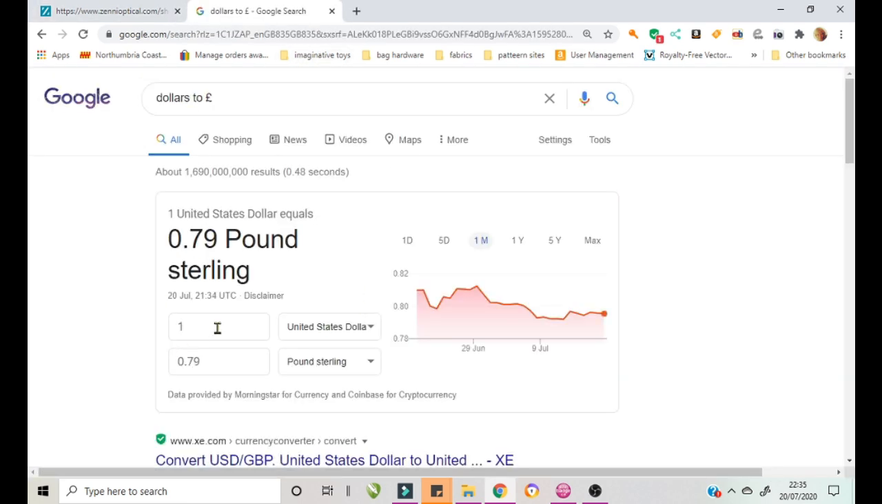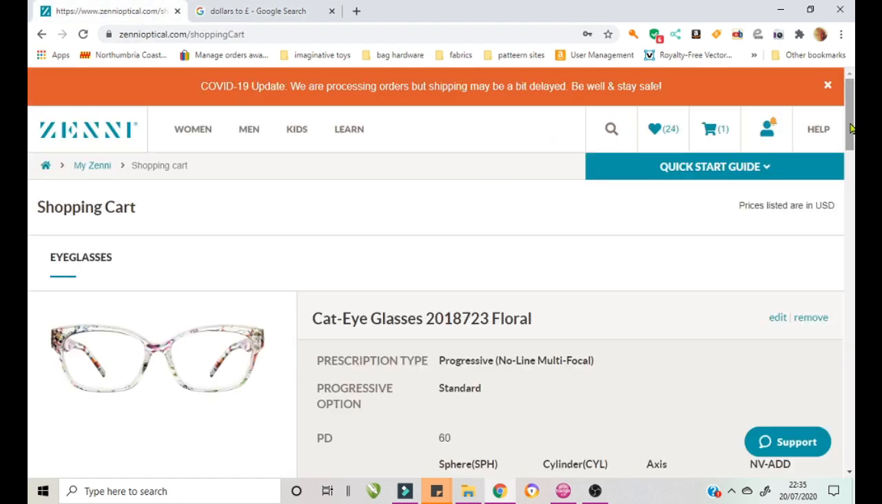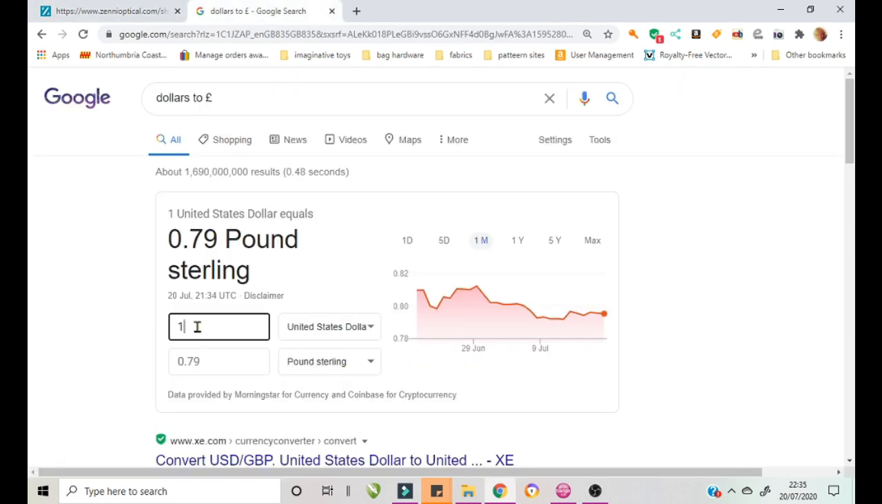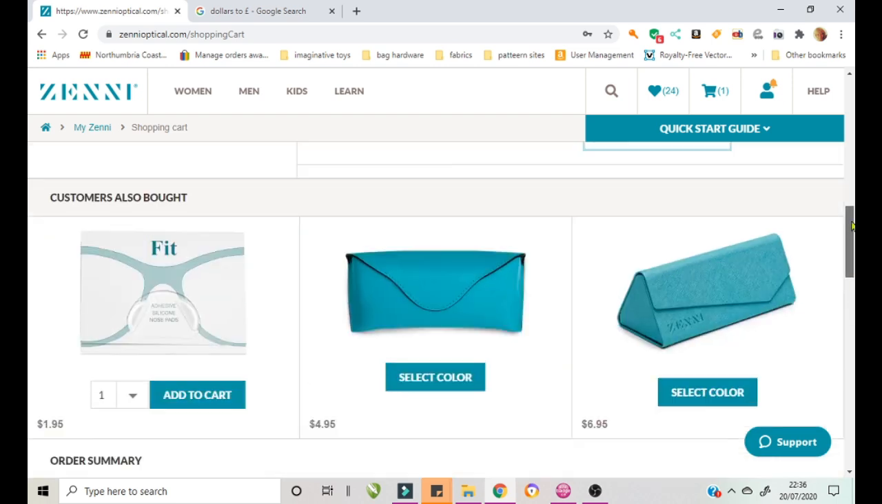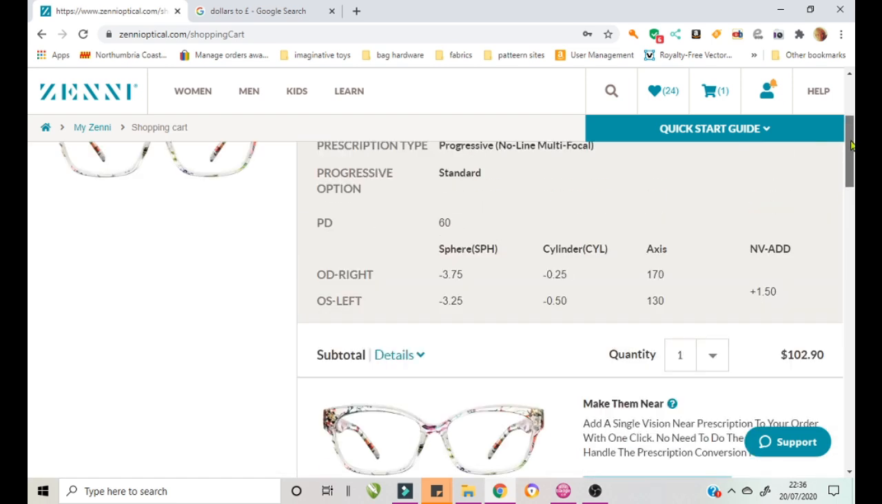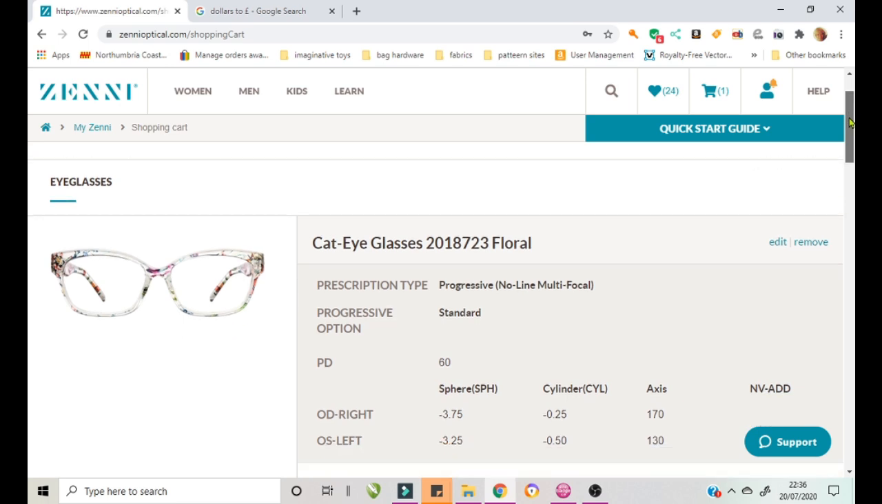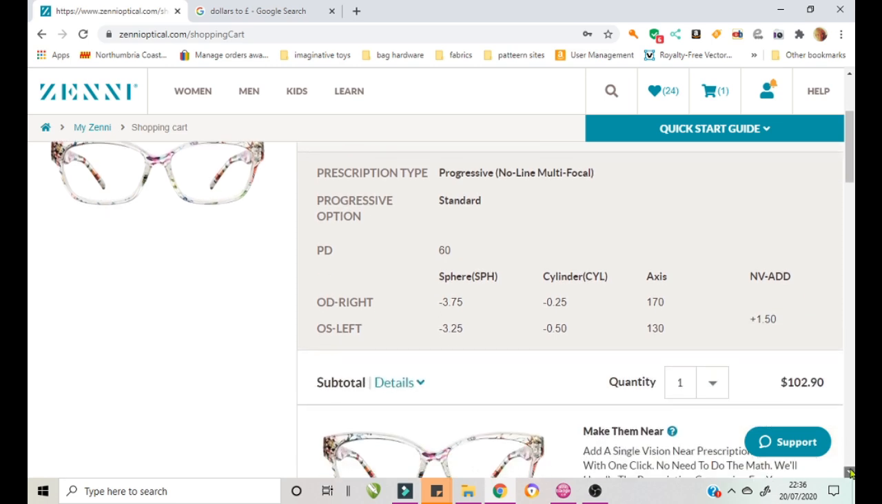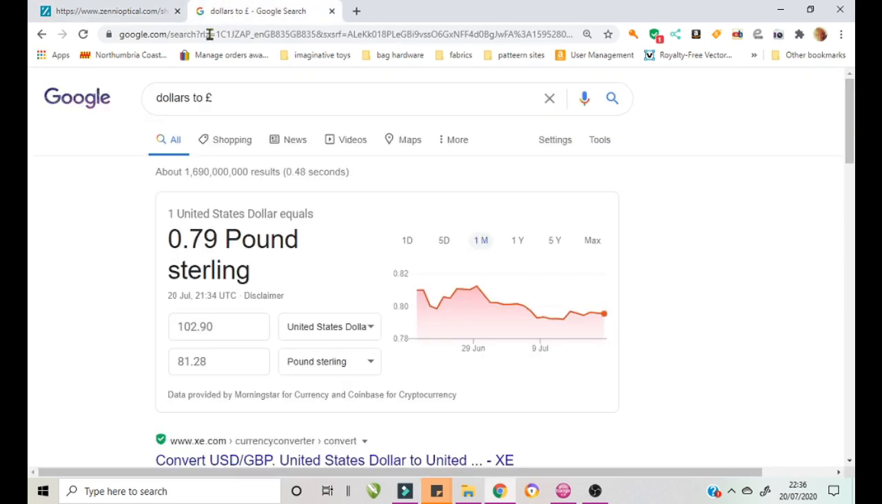Now I usually open up another window and find dollars to pounds, and it says $102.90, but I'm not au fait with American dollars, so I put $102.90 and it comes to £81.28, which I think is really reasonable for a pair of photochromic glasses, some spectacles with varifocals and a nice choice of glasses. And if I was buying it in an opticians, it would cost me a couple of hundred, well, £300 I think it would be. So that gives me an idea of what it's going to cost.